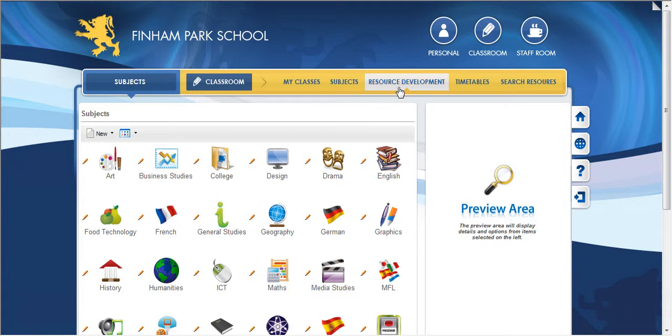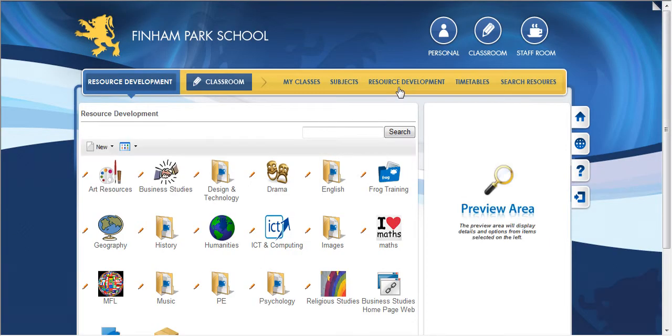The resource development area is very similar to the subjects one, but only teachers can see and upload to this area. Pupils can't see the area at all. So the resource development area is designed as an area where you could upload all your files to test they work, set your structures up, and then move it over to the subjects area when you think it's ready for the pupils to use.